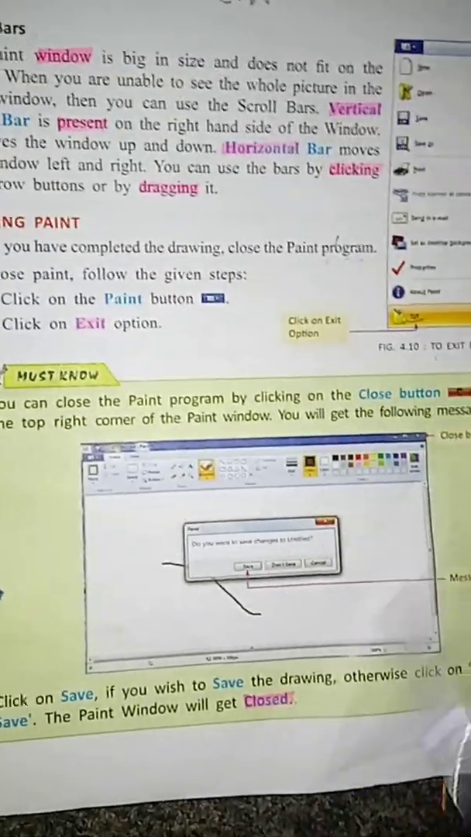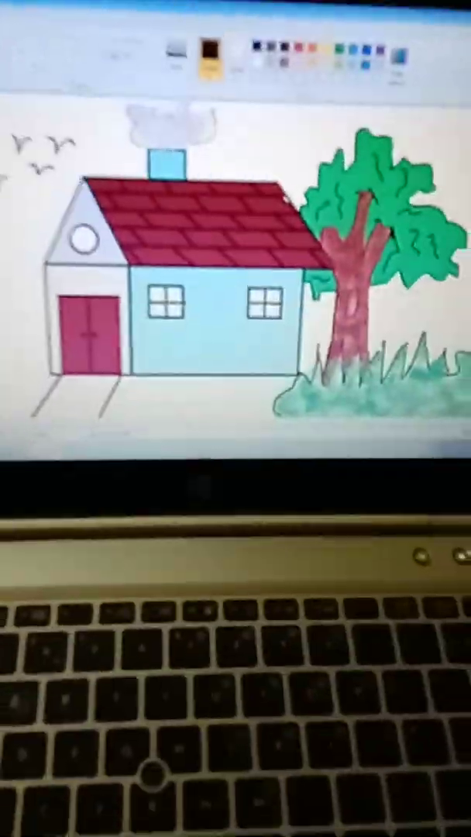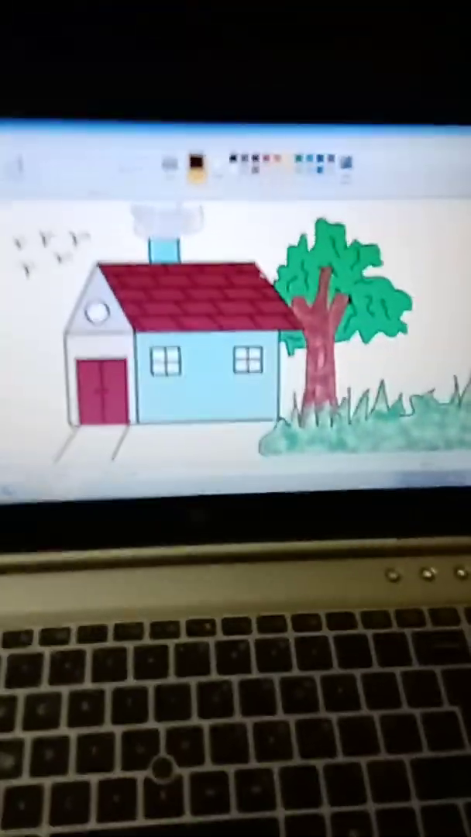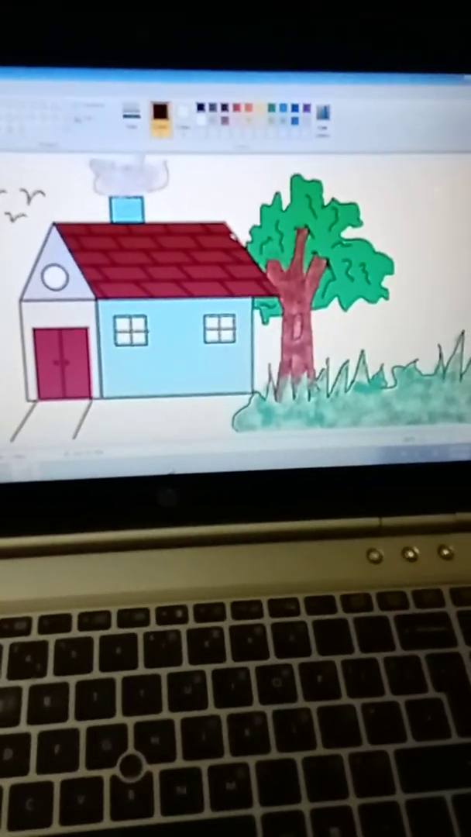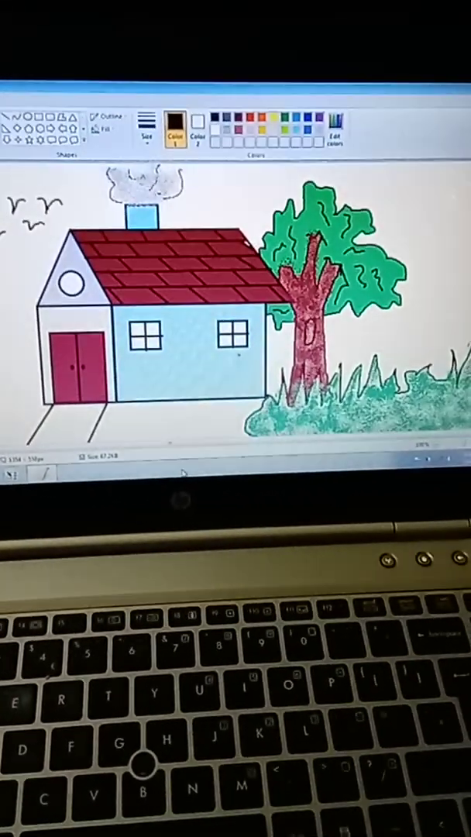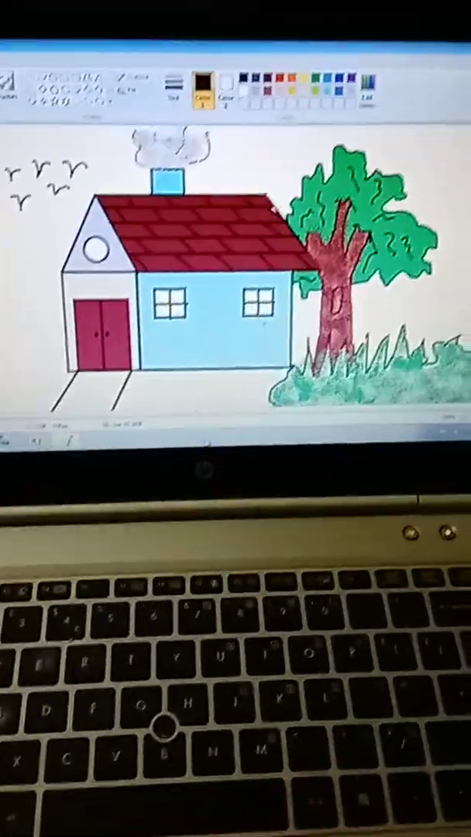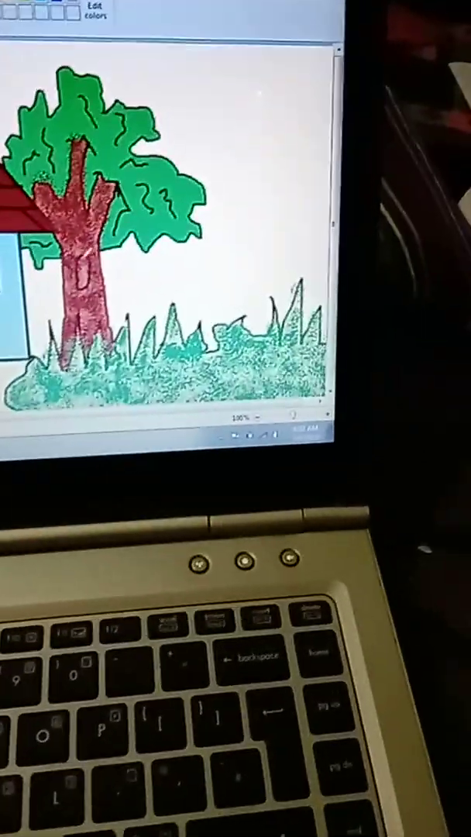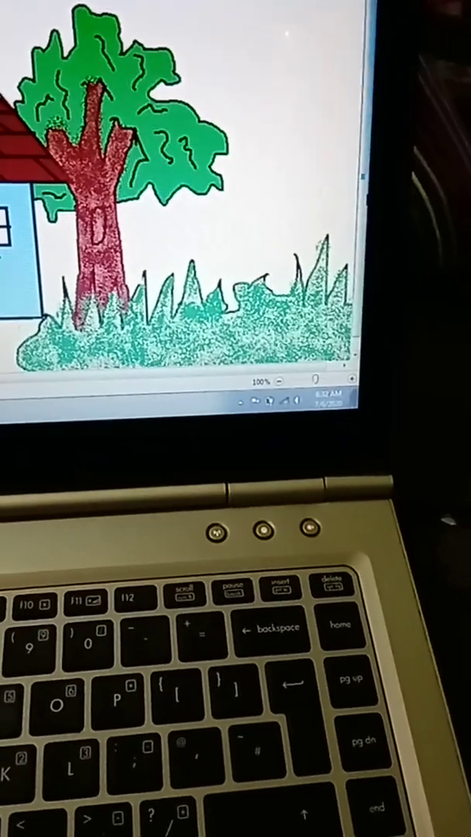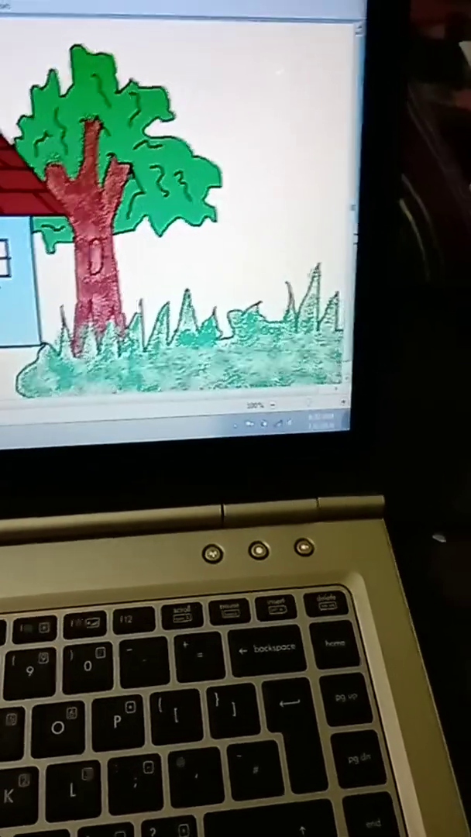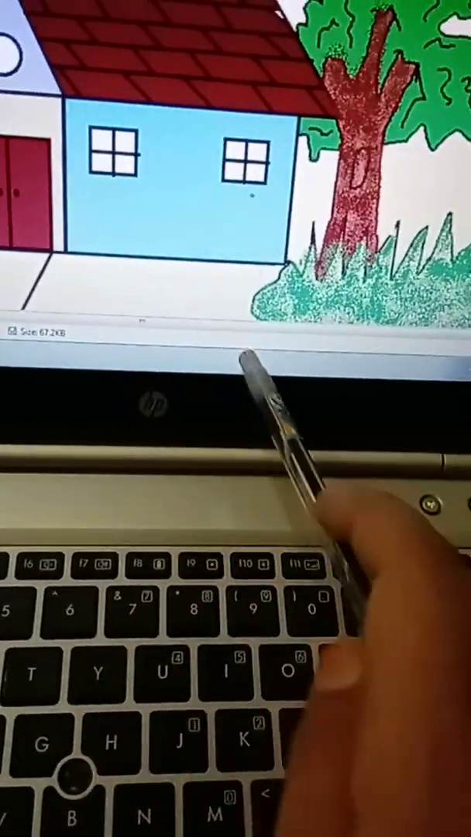Okay, now we see them on computer. Look at this. This is our Paint program. In this, first we read about scroll bars. So we see the scroll bars. This is our vertical scroll bar and this is horizontal scroll bar.